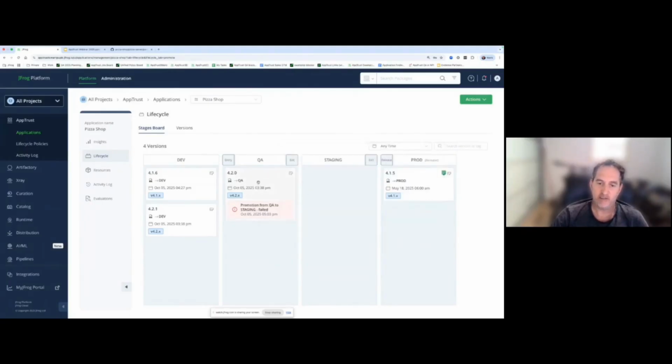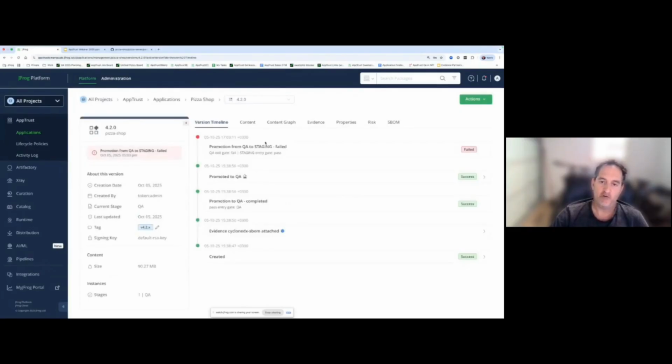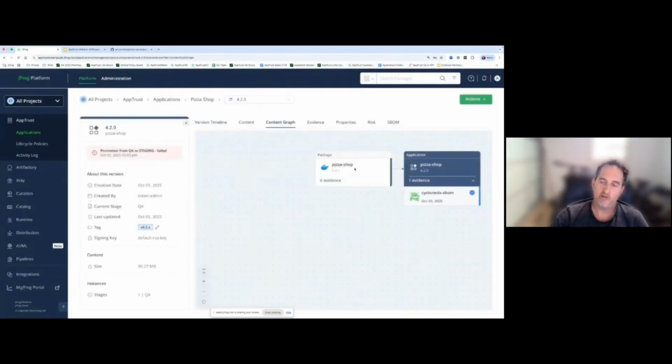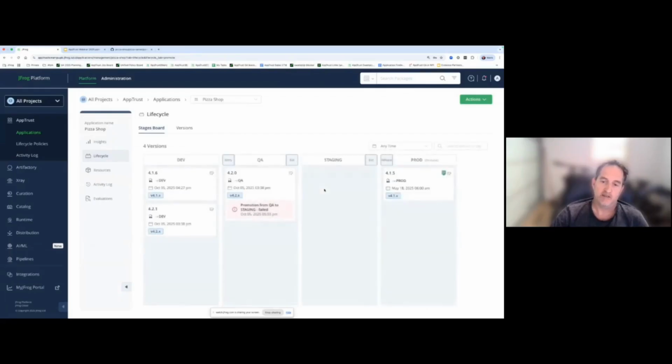This is the reason. If we double click on the version and look at the content graph on all the evidences, we can see that the only evidence is indeed the CycloneDX SBOM, meaning we didn't have the Sonar, and this was the reason that this specific version could not actually move on, and it will never be a trusted release in our case.